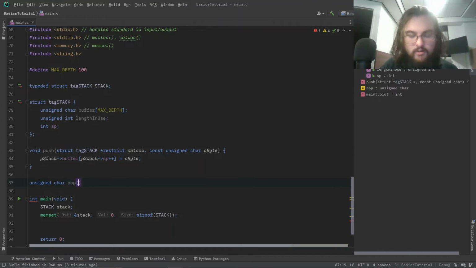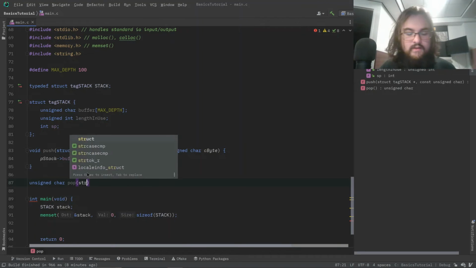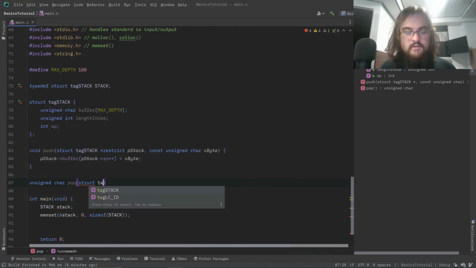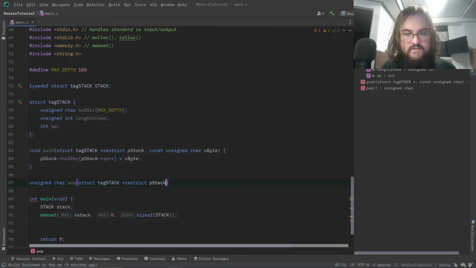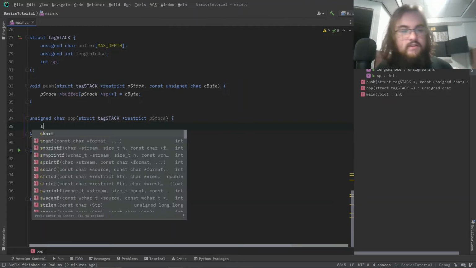So let's just go pop. There we go. This pop function returns an unsigned char. We only need one argument, and that is struct our stack restrict p stack. We need a pointer to the stack, because this function is modifying the struct, therefore it needs to be a pointer.